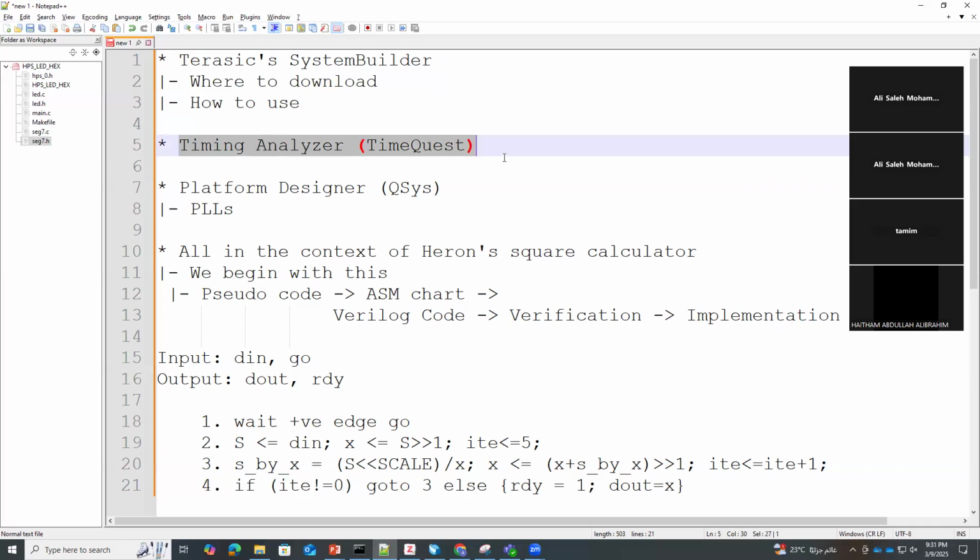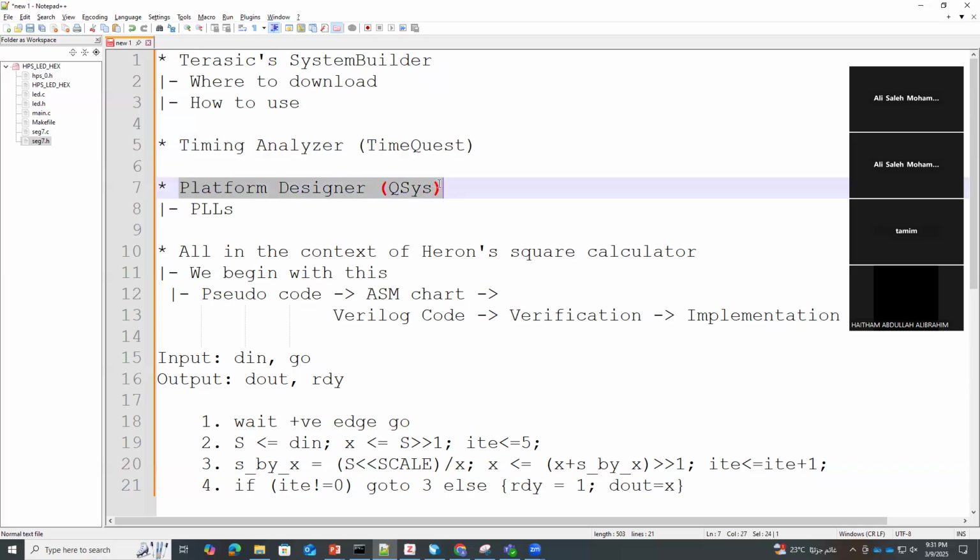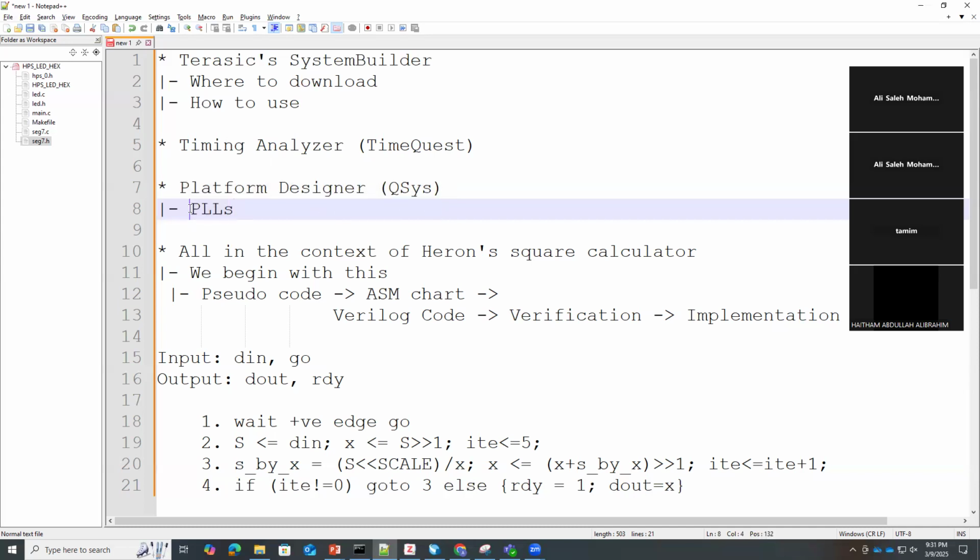And also I'm going to repeat TimeQuest timing analysis, in which you correct the timing errors that you get after synthesis. I'm also going to introduce the Platform Designer. I'm not going to, of course, talk about it completely. The Platform Designer is a big subject, but I'm going to just use it to use what we call PLLs in order to create the frequency that your circuit can operate at.